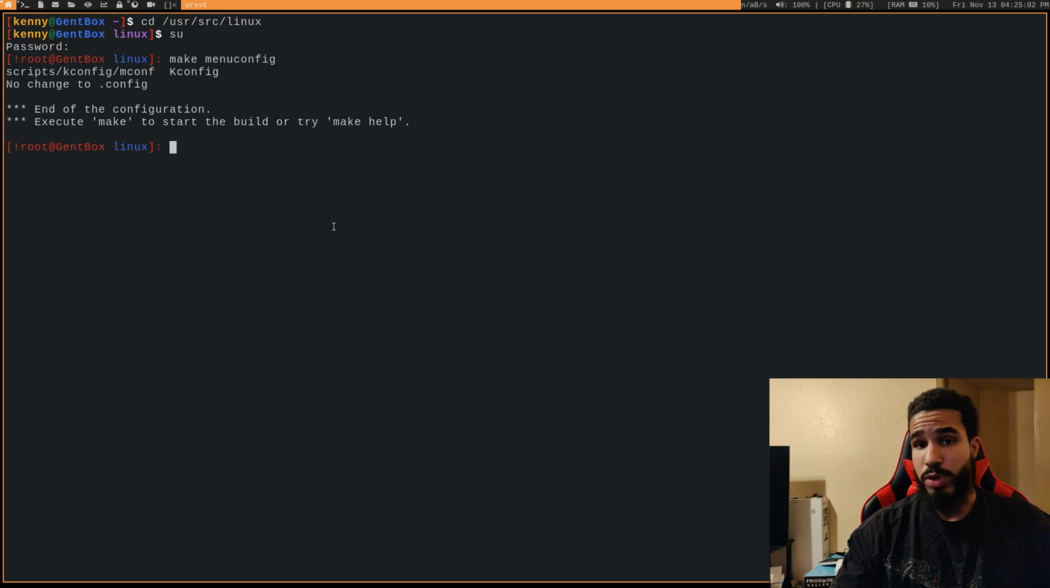And then you can reboot and you should be able to emerge the V4L2 loopback. It might actually emerge automatically after you rebuild your kernel, but if it doesn't, like I said, just go ahead and re-emerge it. And that's pretty much it.